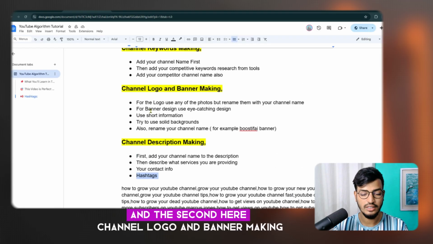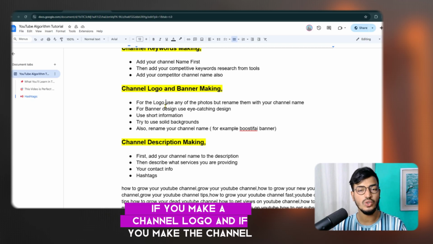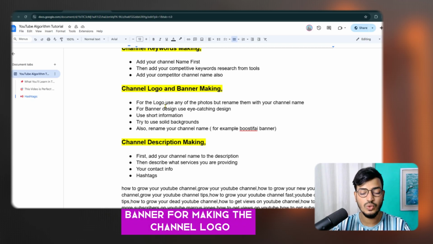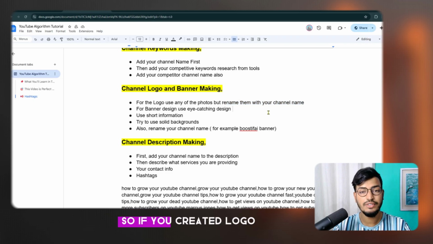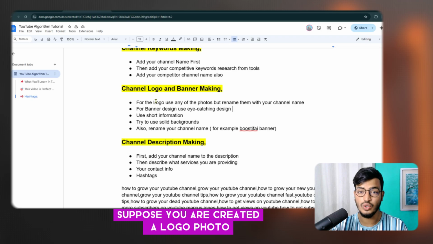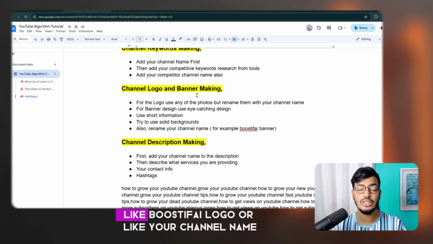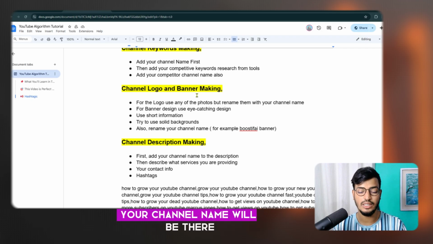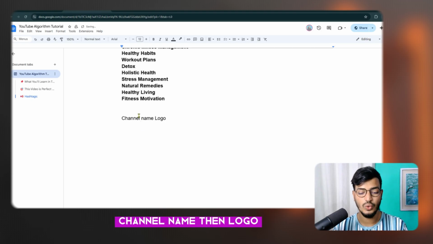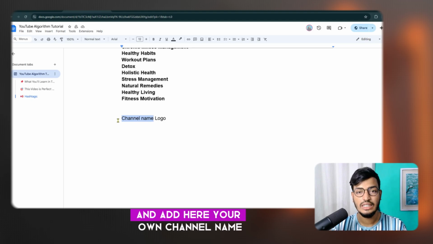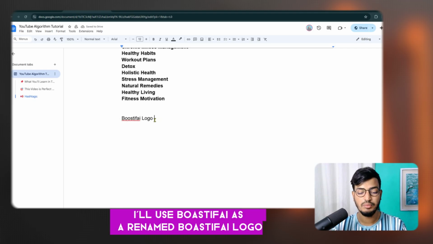And second, channel logo and banner making. What will be the best practices if you make a channel logo and a channel banner? For making the channel logo and banner, for the logo use any photo, but rename it with your channel name. So if you created a logo photo, you need to rename it like Boostify logo, or your channel name, then logo. Suppose your channel name is Boostify, so I'll rename it Boostify logo, okay.